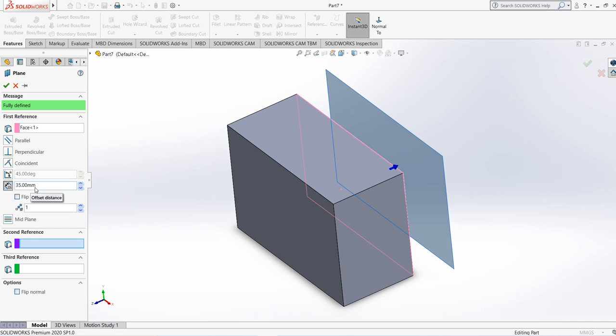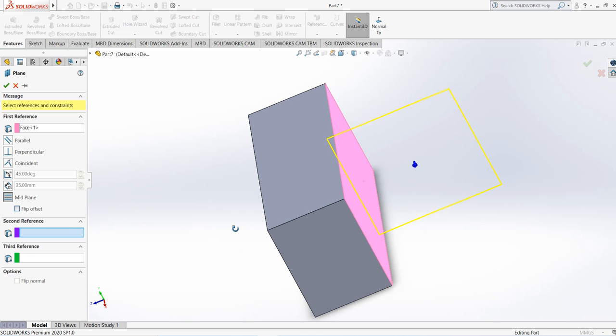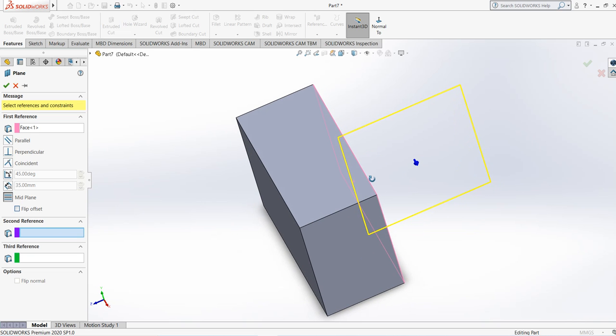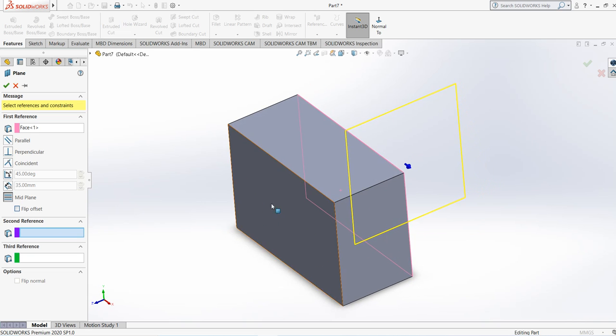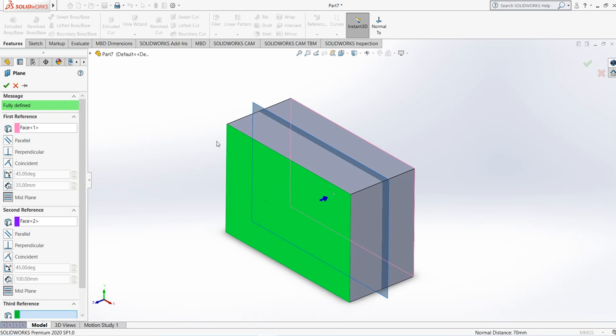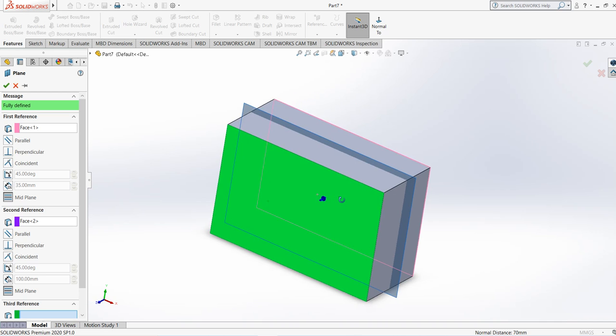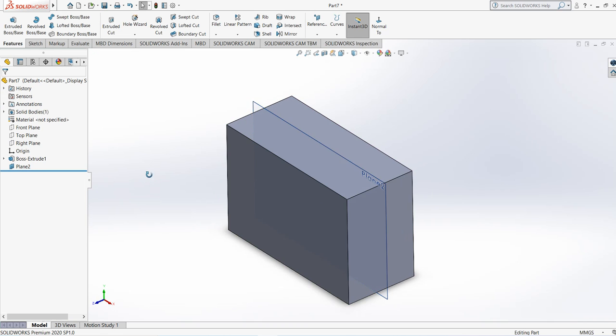So instead of typing 35, because we need the plane at the middle of this face or this edge, we click on mid plane and it is asking for the second reference. This is the face we first selected. Now Solidworks is asking for the face between which you want to create the plane. So I will select the second reference as this face. Automatically the newly created plane will be midway, in the middle of these two selected faces. When we press OK, it will look like this, plane 2.